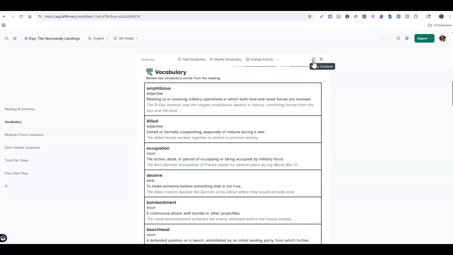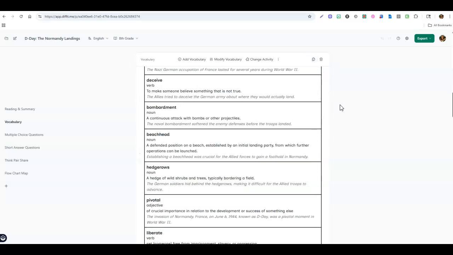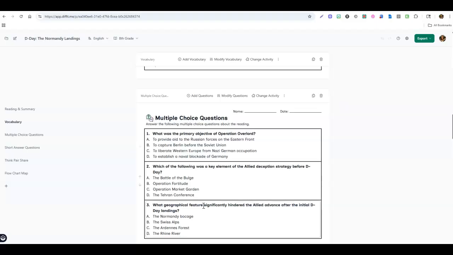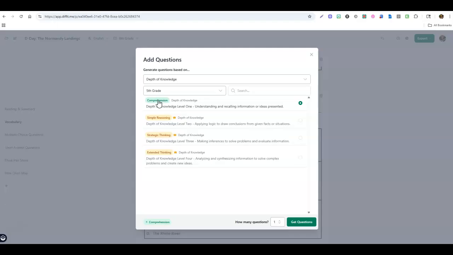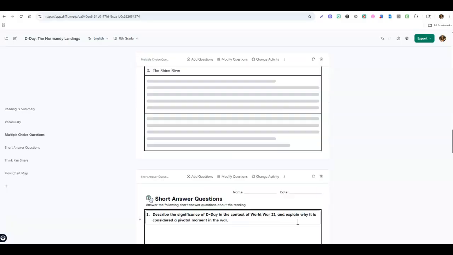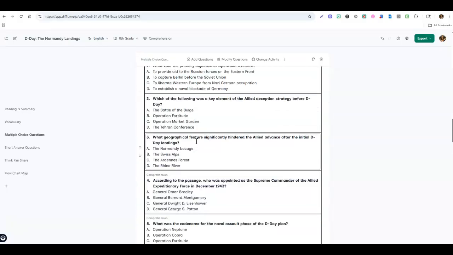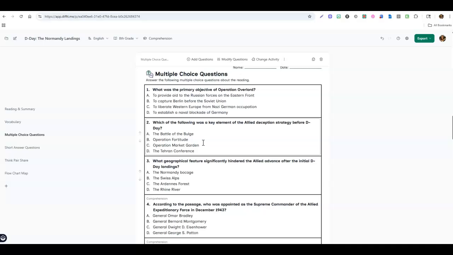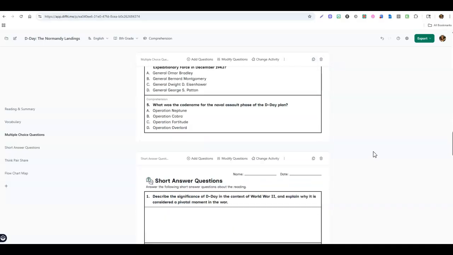Same options here. We can choose to copy the contents. We will need to paste it somewhere. Coming on down to our multiple choice questions, we can add questions if we want to. Our only option here is comprehensive, since these are premium options. But we can go ahead and choose to add, let's say, 2 more questions, and it will generate those for us. Once again, we can choose to copy the contents of this and paste it somewhere else.